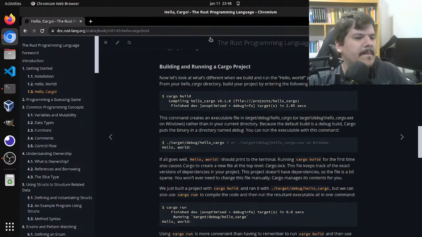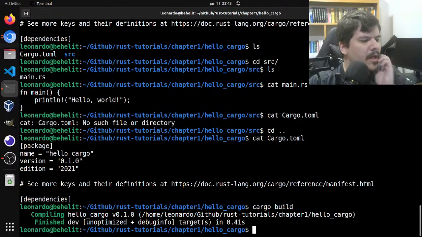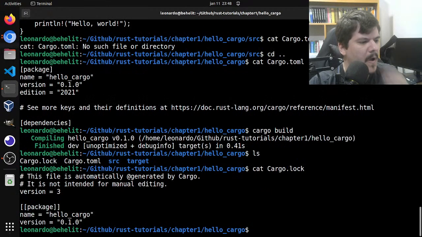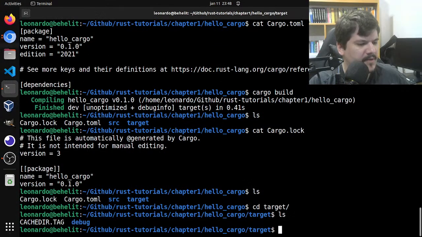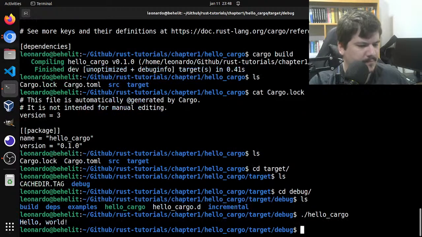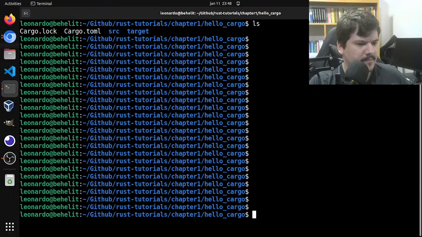Building and running a Cargo project. From your hello_cargo directory, build your project by entering cargo build. Okay, so we compiled, and I believe there's a Cargo.lock file. Let's take a look. It is generated automatically. Okay, so we have the target directory, which I believe has our binary. Yeah, it has the binary and a lot of other folders.